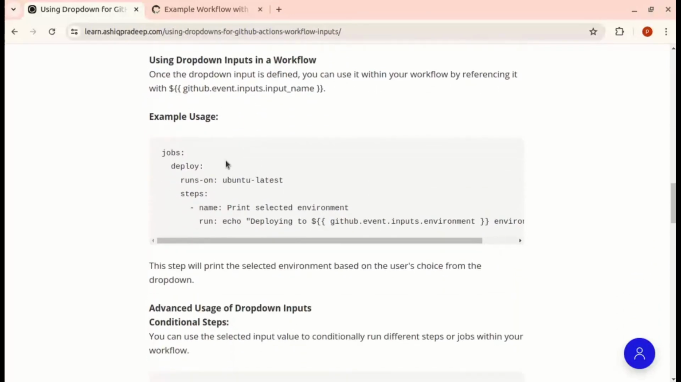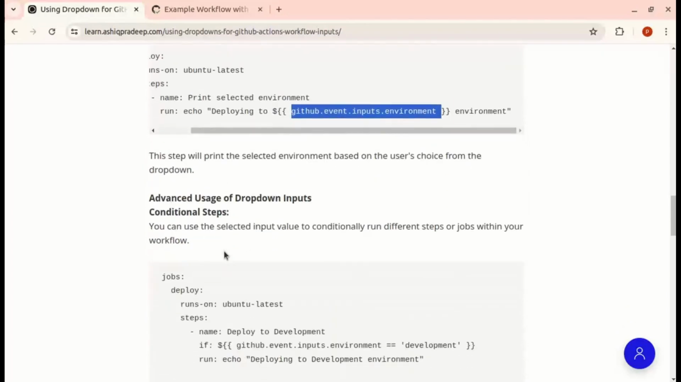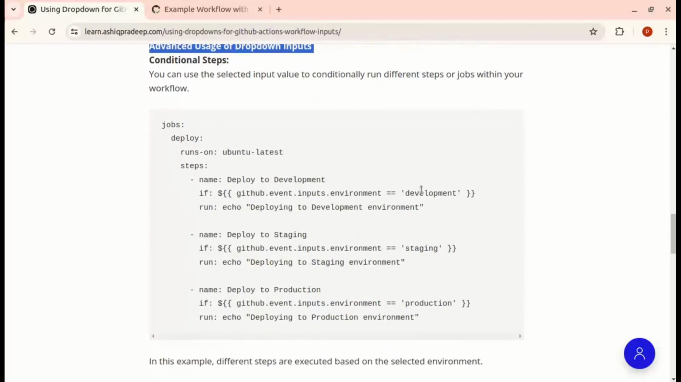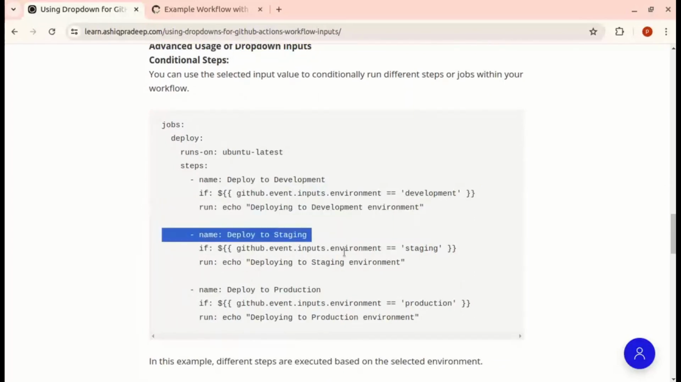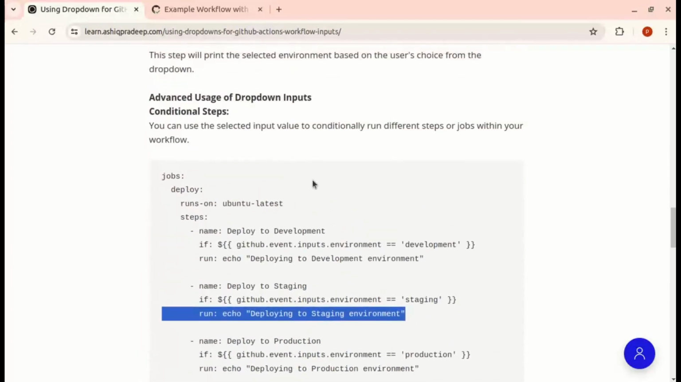We'll cover more. Yeah, I think we already discussed how to use a dropdown list. This is a very important part. This way we can get what the user has selected. Then advanced usage: we can run conditionally. Here you can see, suppose the user selected development, then this command will run. Suppose the user selected staging, then this run command will run. So based on that you can conditionally run different steps. Okay, that is also possible.